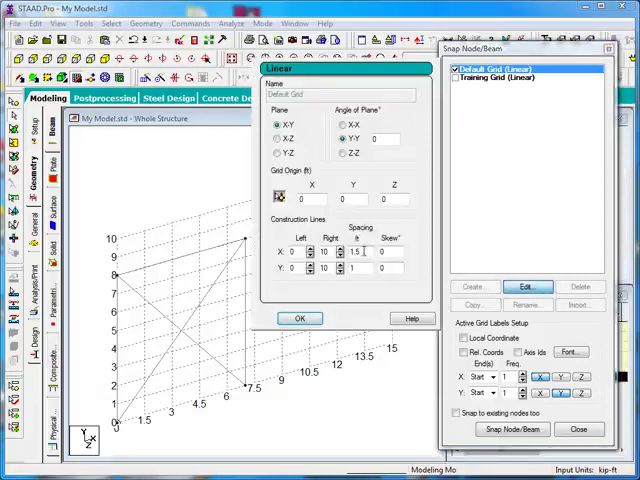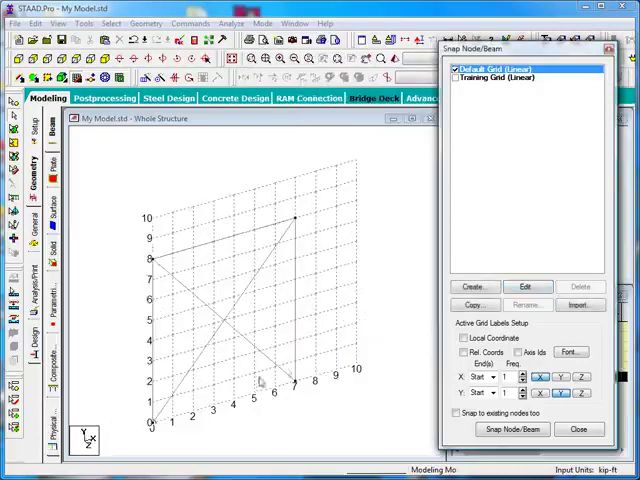Just to reinforce that, I can again edit the default grid system, change the spacing back to 1 foot, click OK, and now I'm back to the original grid system that I used to draw this frame.